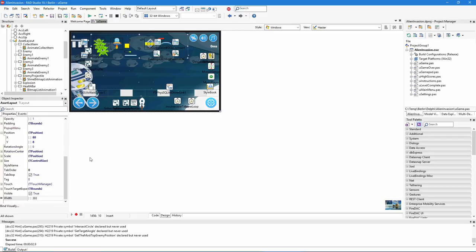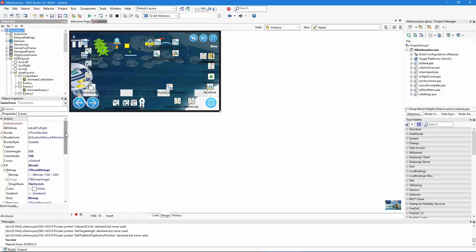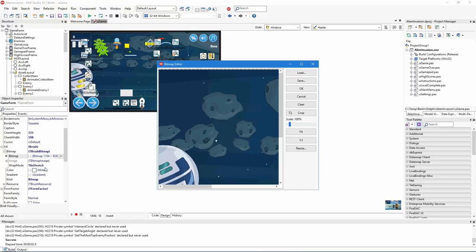So here is the asset layout, which I told you about before. You can set it to hide, and that's what happens at runtime. At design time, it's visible, so you can see it. Here is the HUD layout, and you can see which elements there are on the HUD layout. And then finally, the game form is here in the background, and you can see the background image is set up on its fill bitmap property, and then you can load and save different backgrounds there.